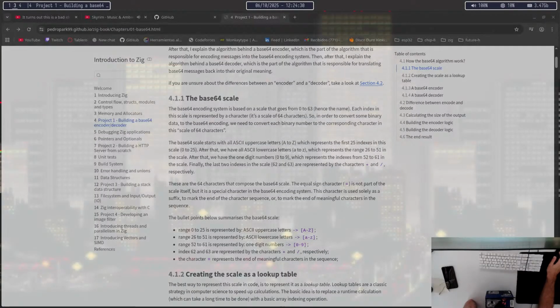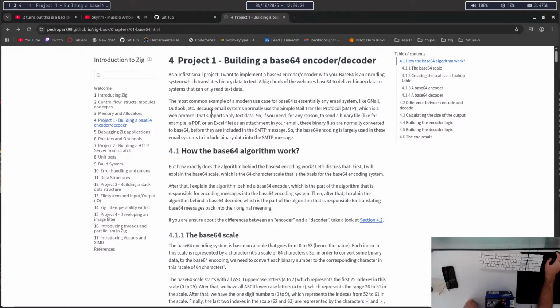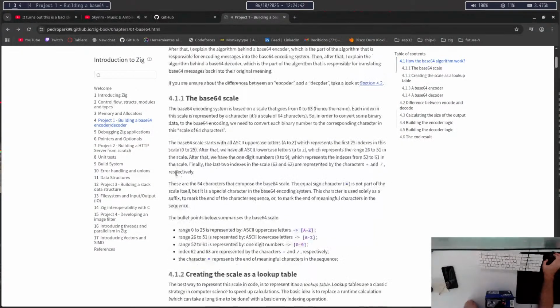Yo, Krishna, what's going on? What's Zig? It's a programming language similar to C, but with some modern features. That's all I can say about Zig. It's like a modern version of C, I guess.